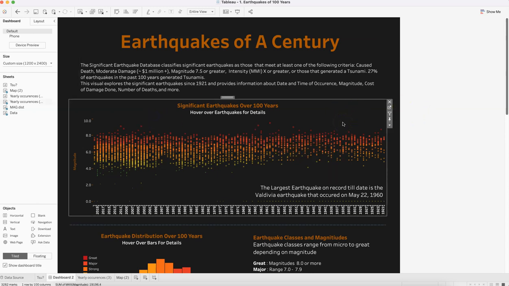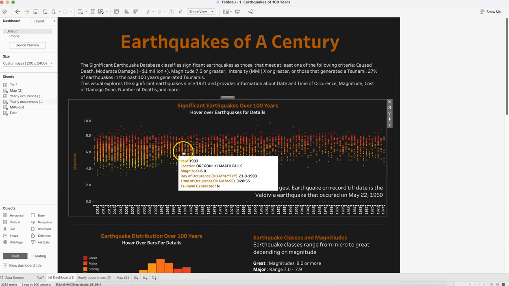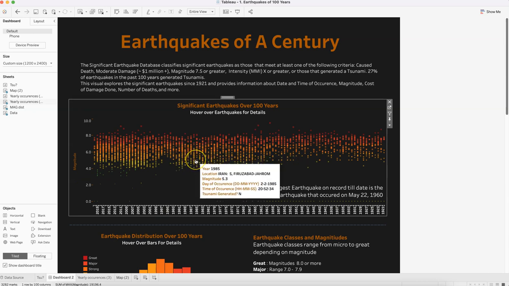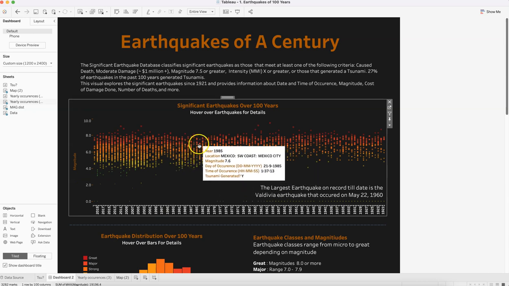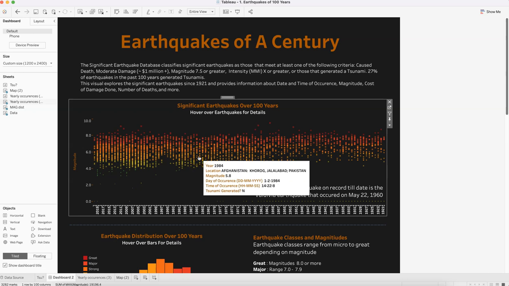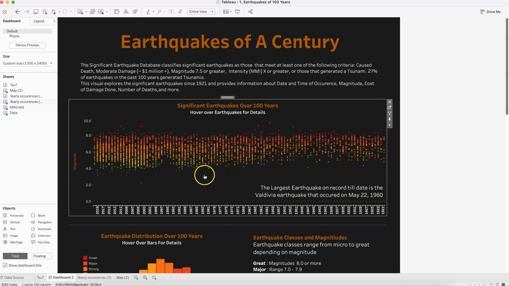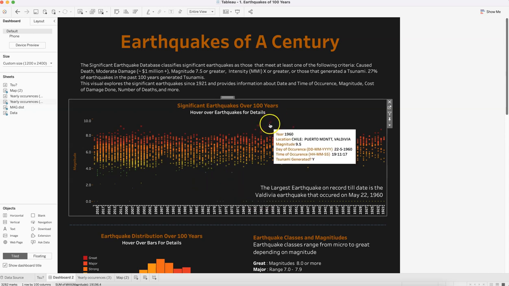Okay, so the very first visualization is this one. As you can see, this is about significant earthquakes over 100 years. First thing first, you have years over here and you have magnitude over here. And these are basically the different observations. For example, you have these dots, which are either small like this one, or quite big like this one.